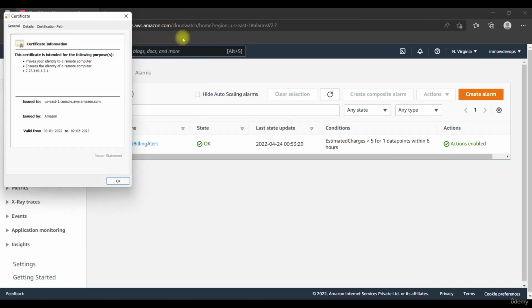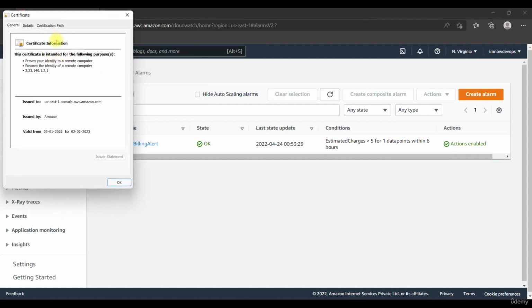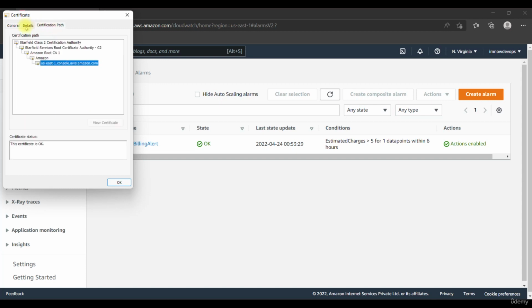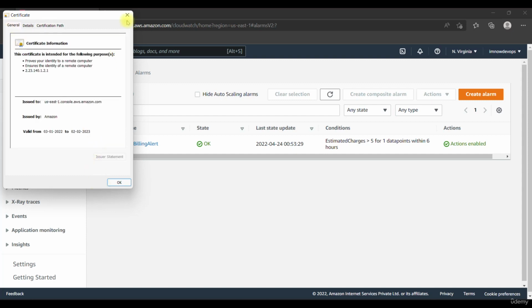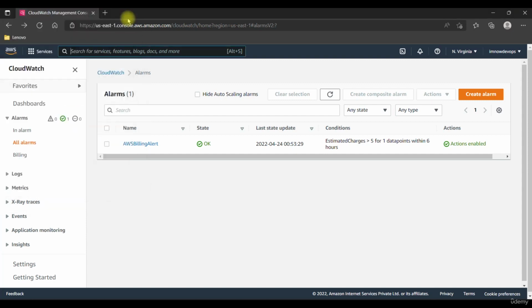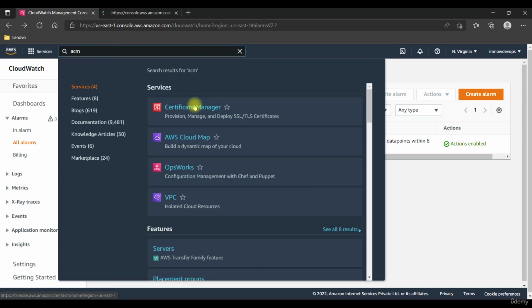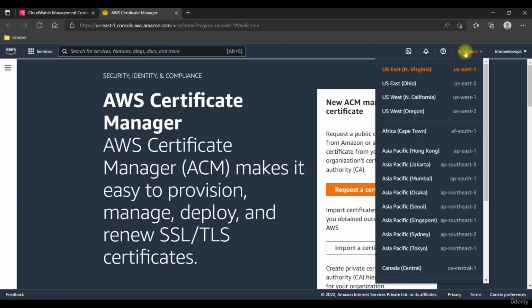Now let's click on this and you should see the certificate. So this certificate is for this, right? Certificate details, certification path, etc. Now, if you do not understand anything I said about the certificate, do not worry. We have the project where we'll use it. All you need to do is go to the service called ACM, Certificate Manager, and remember the region where you're creating the certificate.